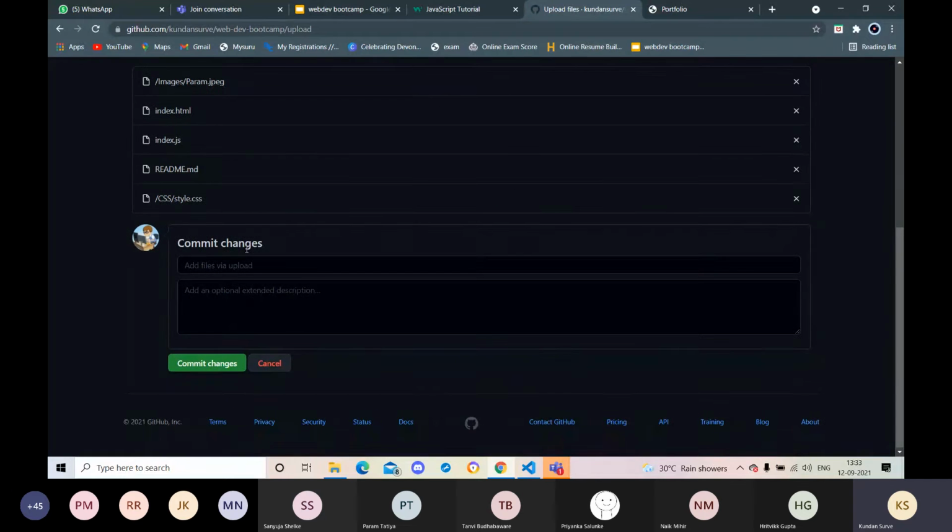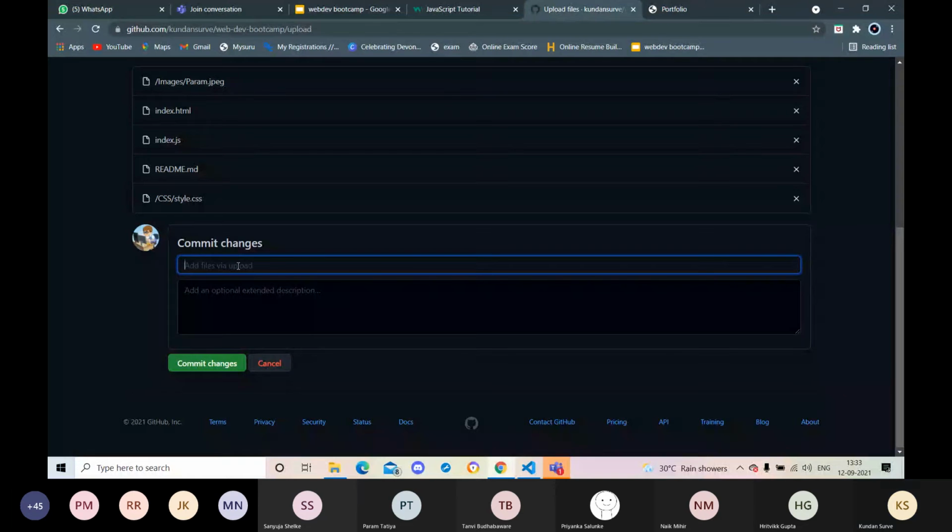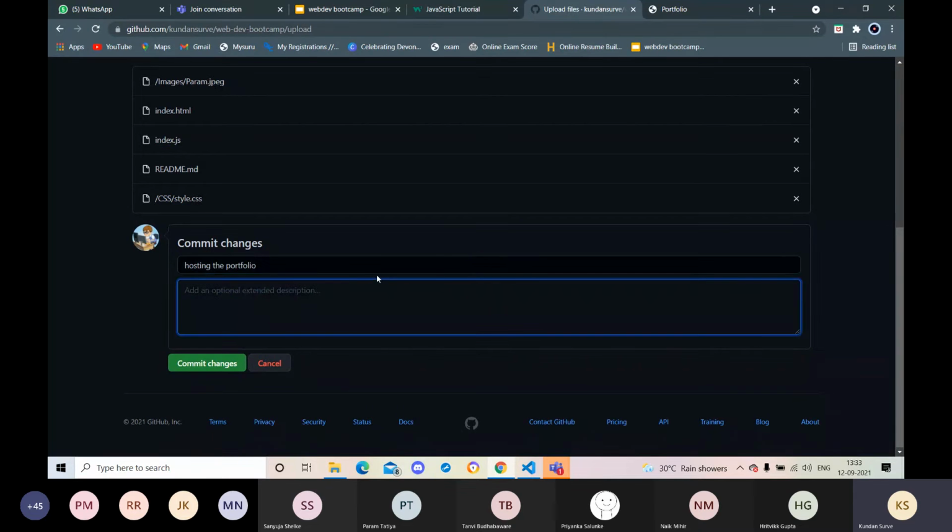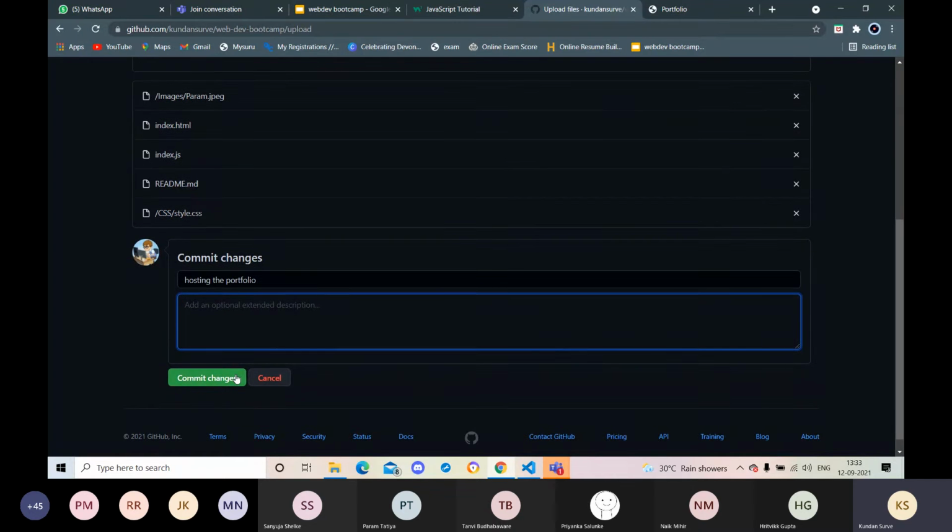Okay, so I've done that. I have to add a commit message here: hosting the portfolio. Okay, so I will commit the changes.